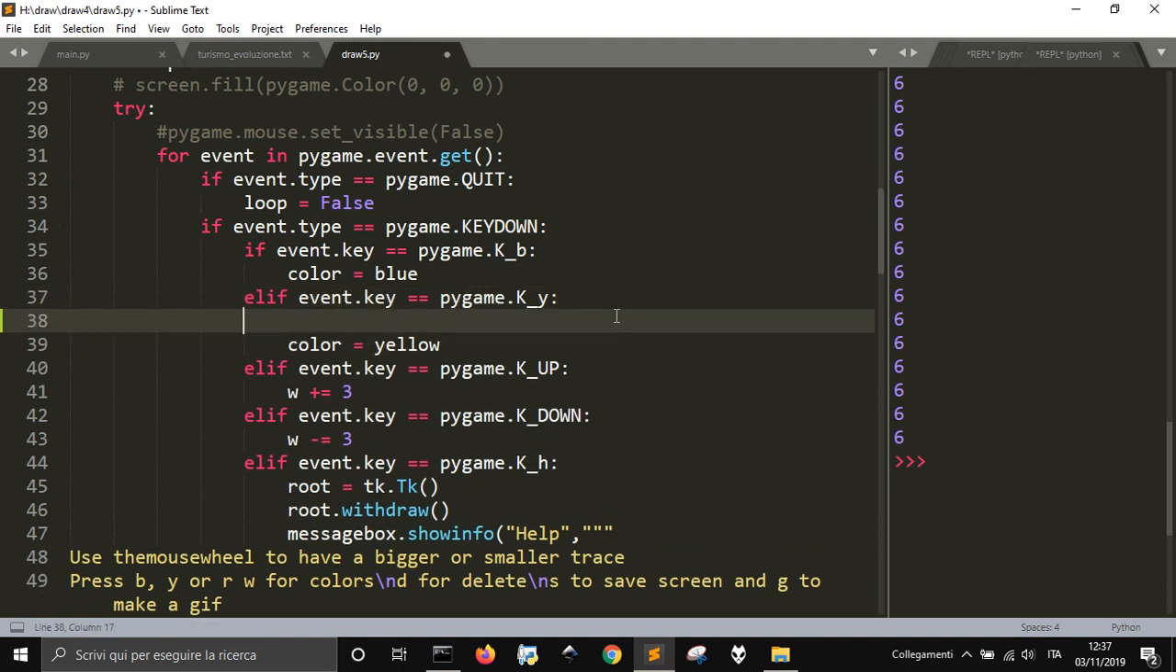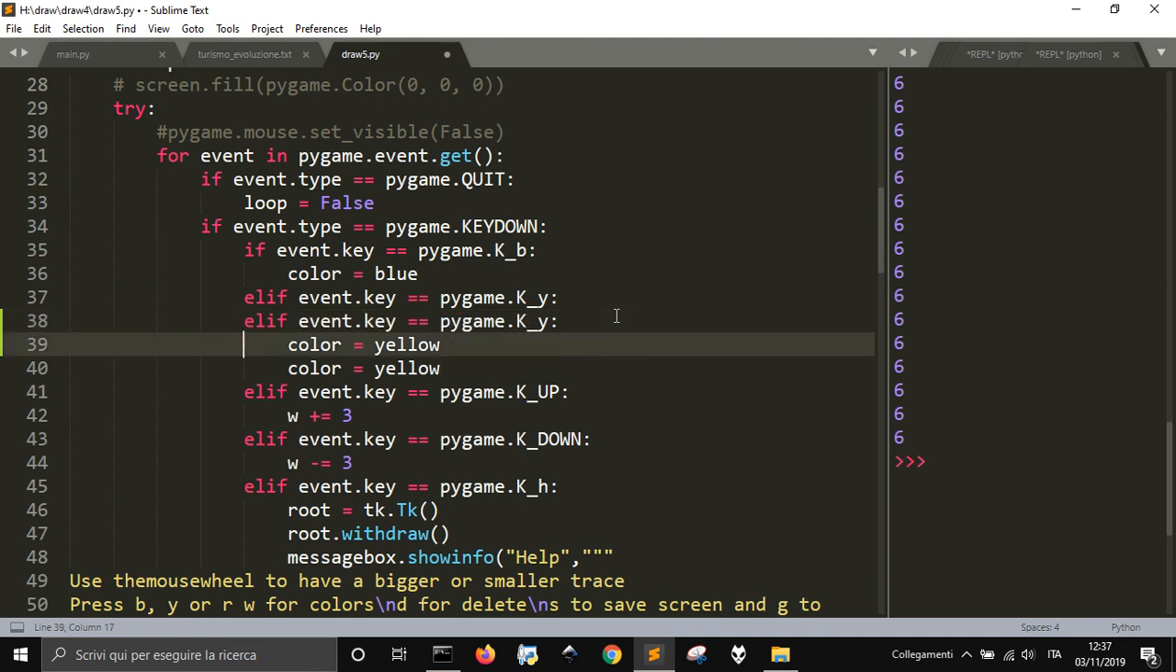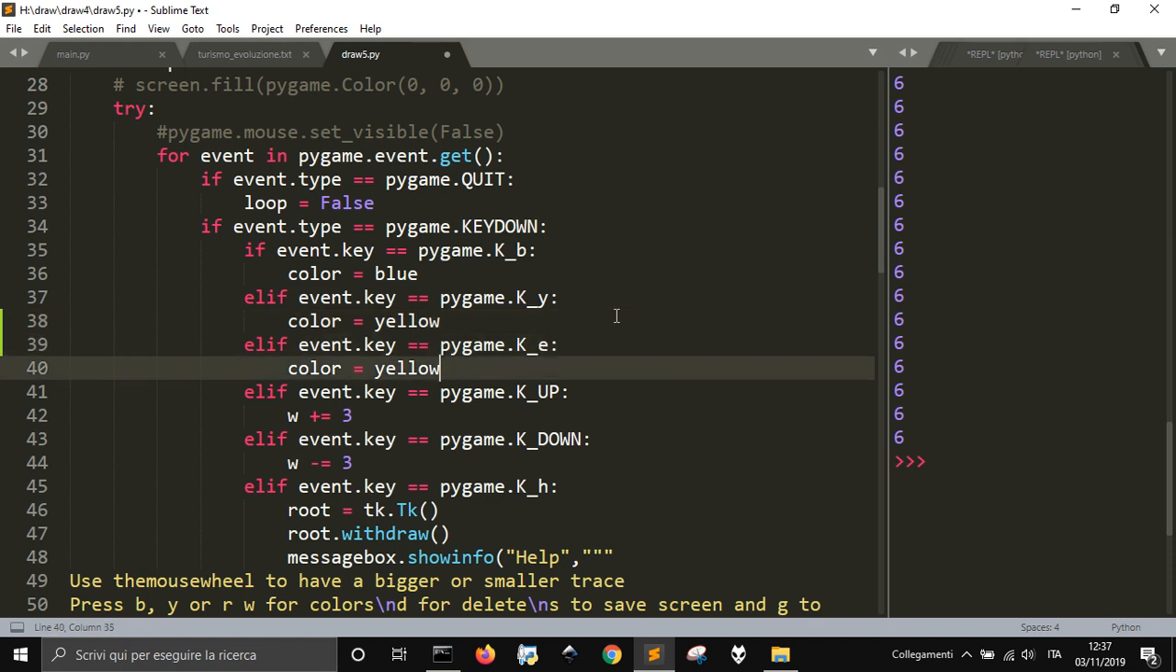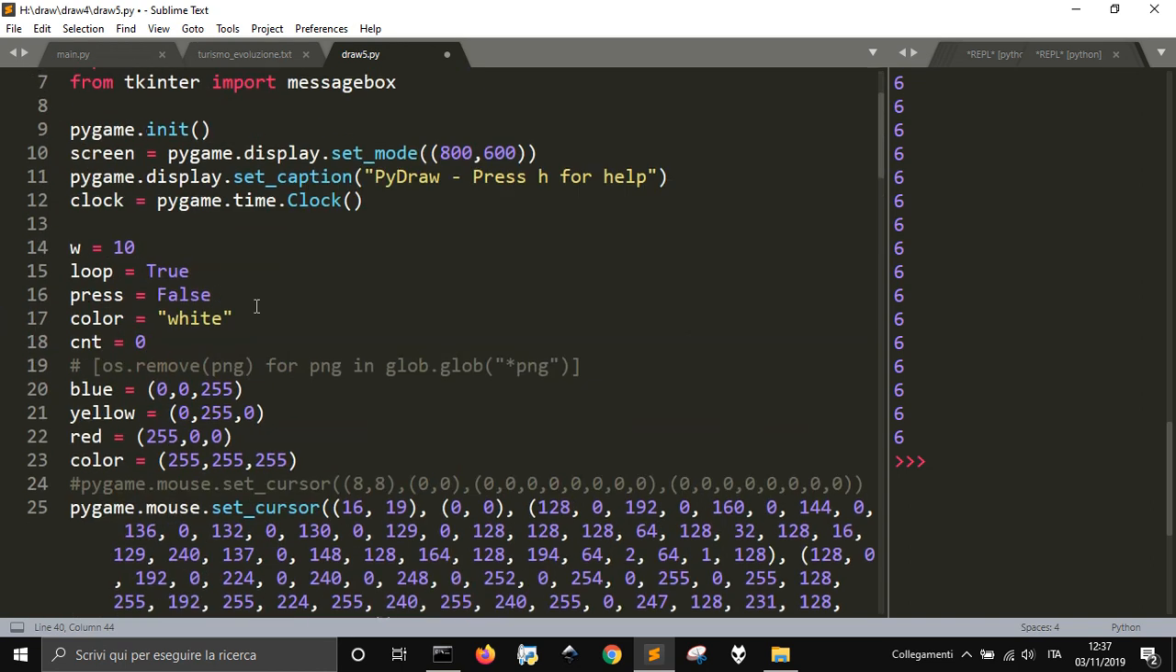Down here, and okay, this goes up here. Okay, and the E key, it will go and delete all saved images. Okay, that goes here.